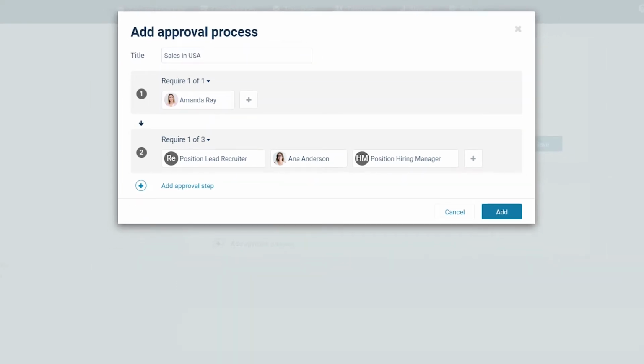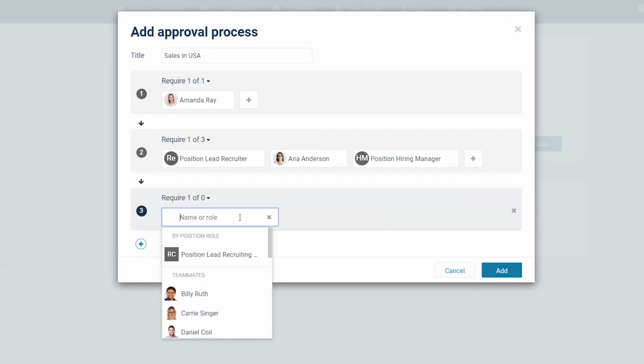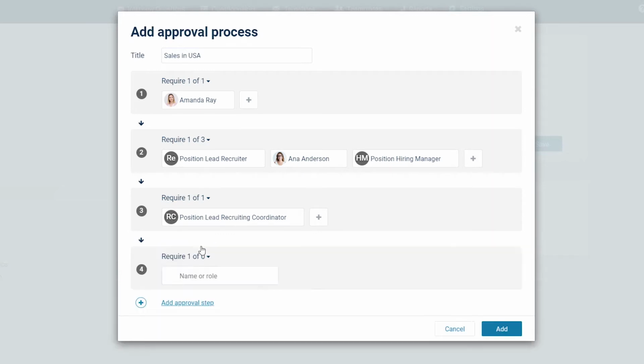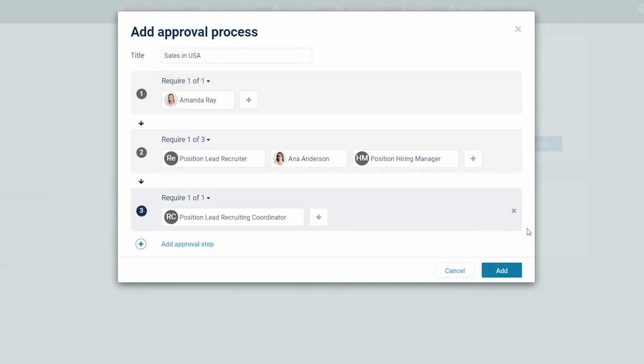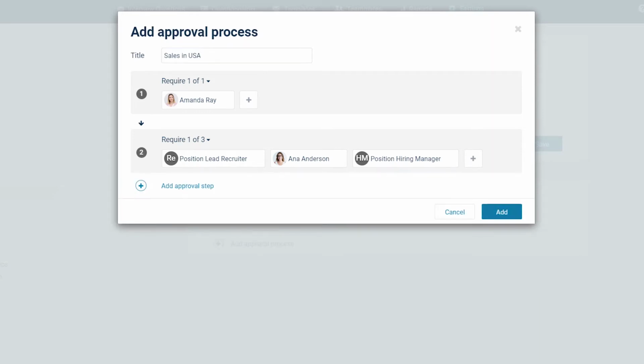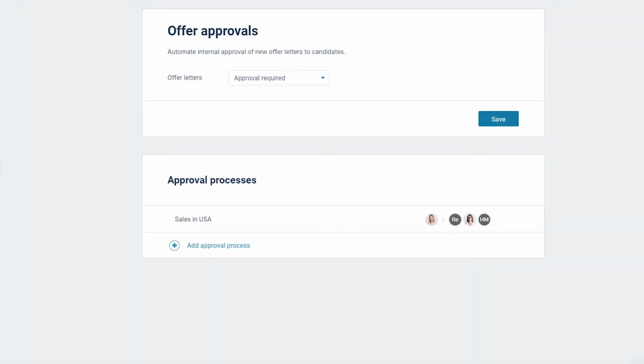If you need to add an approval step to the workflow, click on the Add Approval Step. To delete a step, click the X button on the right side. Click on the Add button to save the approval process.